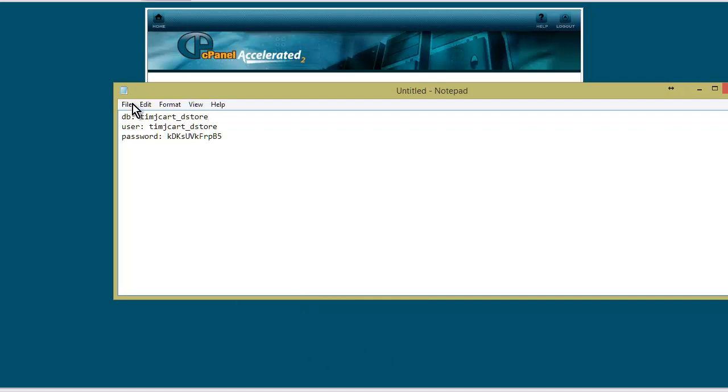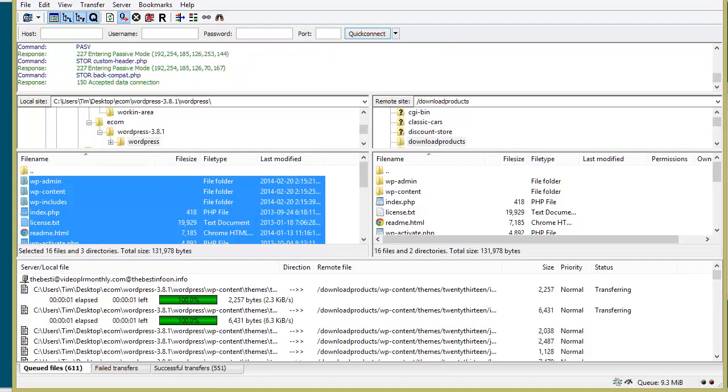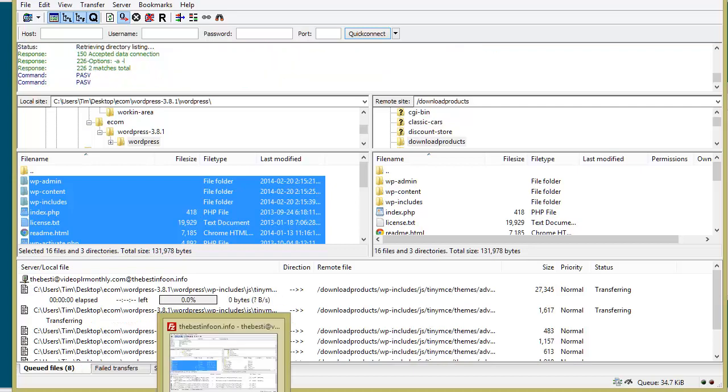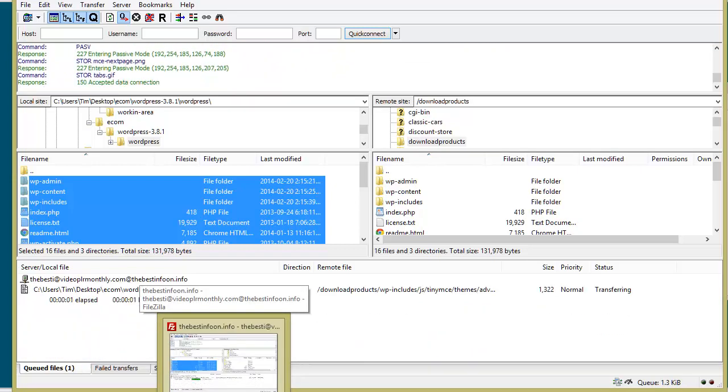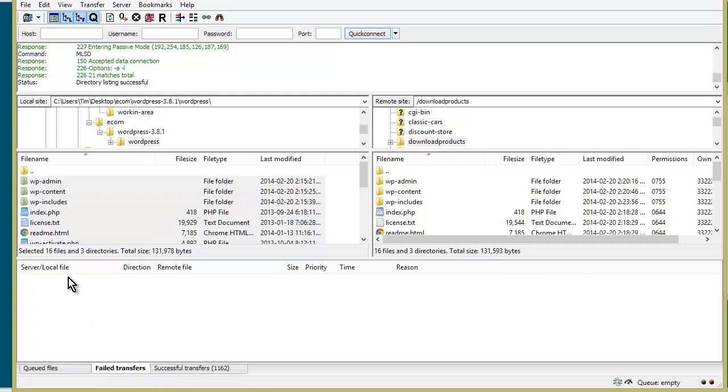Okay, now let's go back and have a look, see our download process. Okay, so we still got a ways to go, so we'll just let this finish. Okay, so just finishing up here. So look at the bottom here and make sure that everything was successfully transferred. If you have anything in failed transfers, you can just select it again and re-upload it. Okay, so now we're done there.